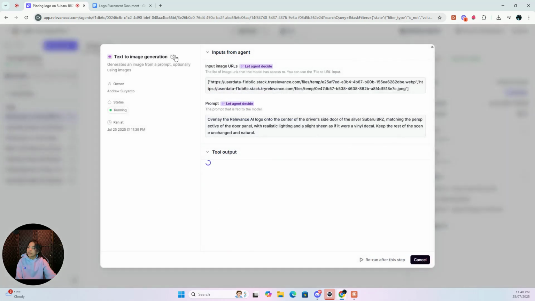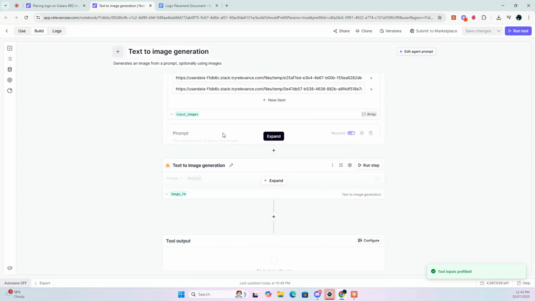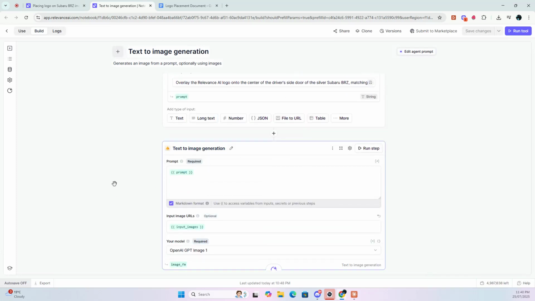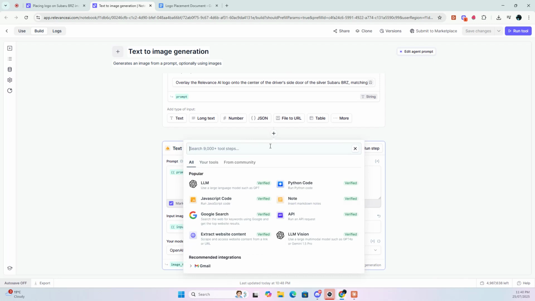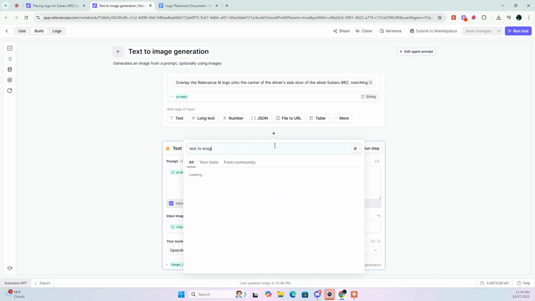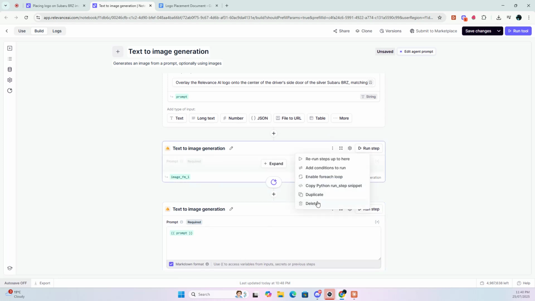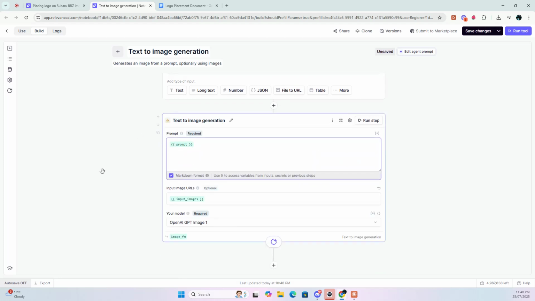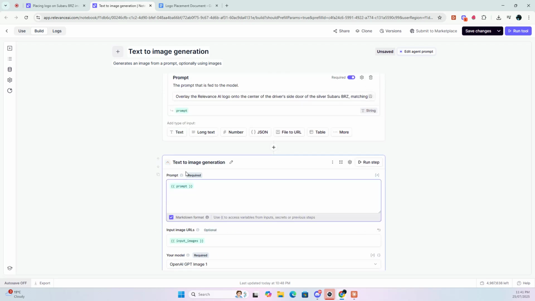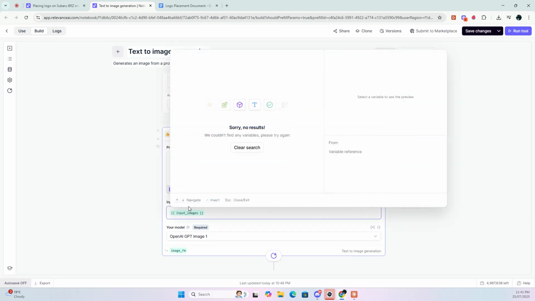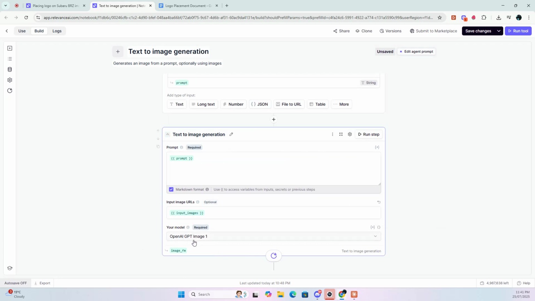The run is working. If we open this tool, the tool is pretty straightforward and simple. It uses the Relevance AI text to image generation step. You can get it through text to image over here, text to image generation. This one here will get you this. The inputs are very simple. It's just the prompt over here and the image URLs, and we're using OpenAI GPT image 1 as the model.